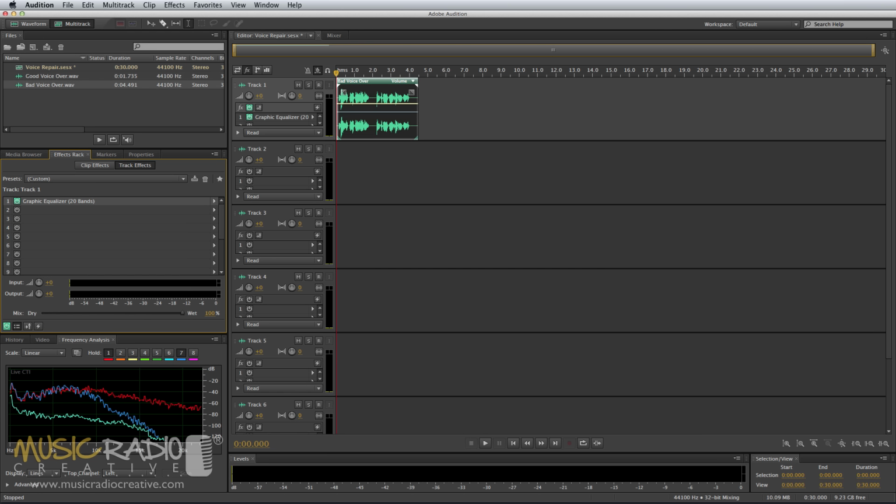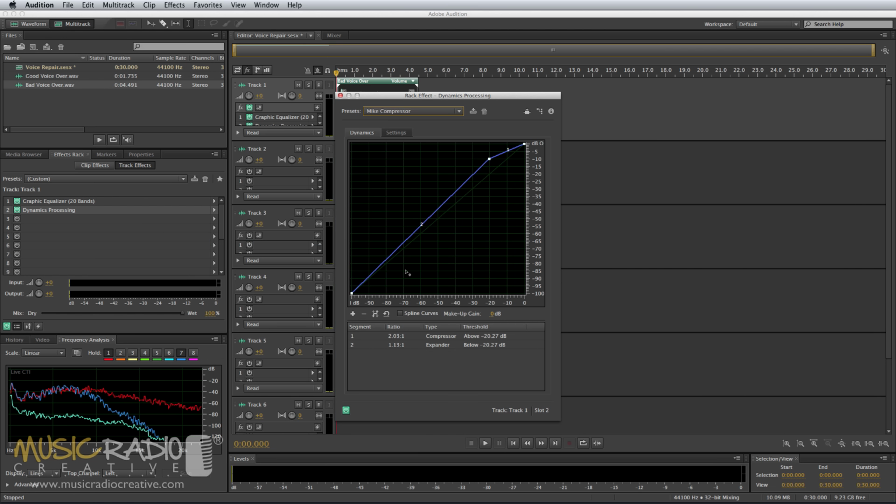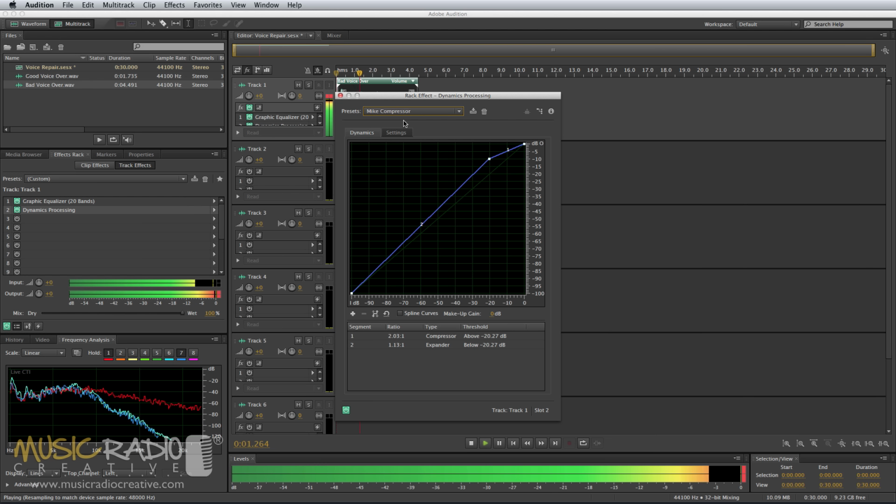Sounding better to me already with just a little bit of EQ. Once you've added EQ to slot 1 of the effects rack, then go into slot 2, go into Amplitude and Compression, Dynamics Processing, and again, another preset that I give if you click the link below this video is Mic Compressor. This should just crush the voice down and make it sound ready for any radio imaging or promo you're making.